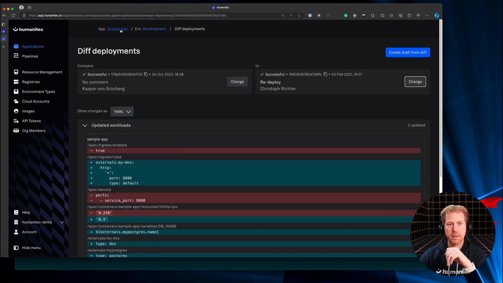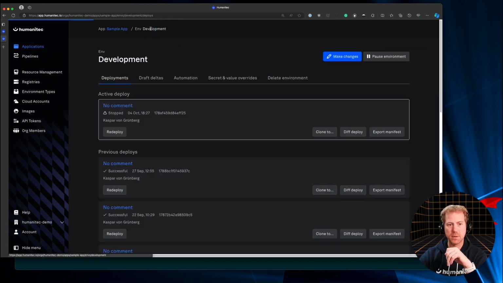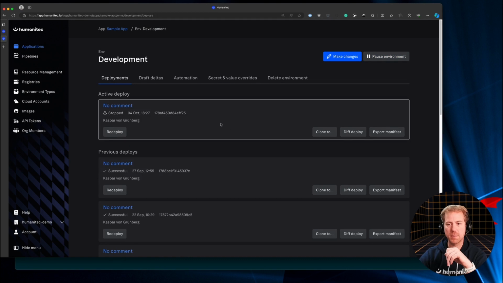And if I wanted to know more about a concrete deployment, I could export the manifest and take a look here at literally everything the orchestrator has generated as part of this deployment. Only one thing that I can't see in here, and that is the secrets.